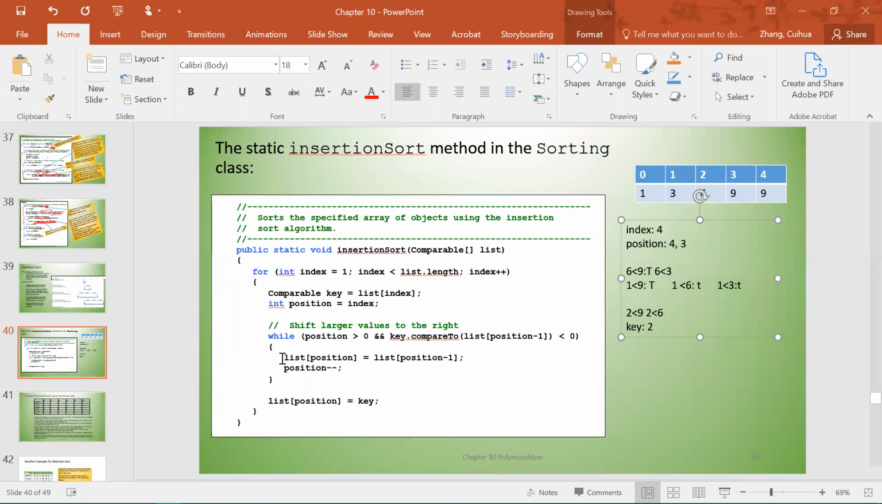And we come in, list sub position, which is 3. List sub position is equal to list sub position minus 1. Position minus 1 is 2. So this location is equal to list sub 2, which is 6.